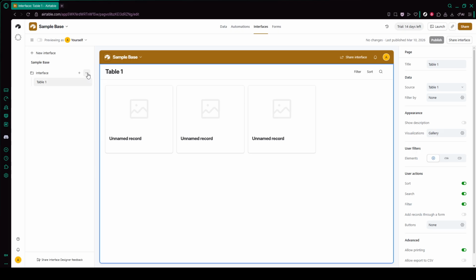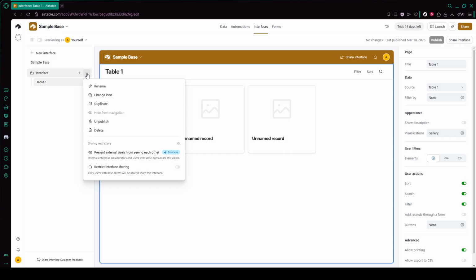Look for the three dots icon, sometimes labeled as More. This icon is usually in the corner of the interface thumbnail. Click on the three dots to open a small menu of options related to that interface. From this menu, look for the Delete option and click it. Airtable adds this extra step so that you don't accidentally remove an interface with a single click.